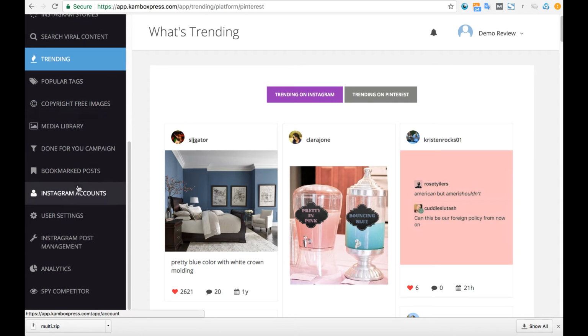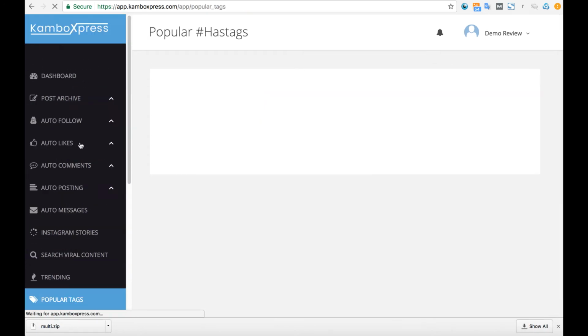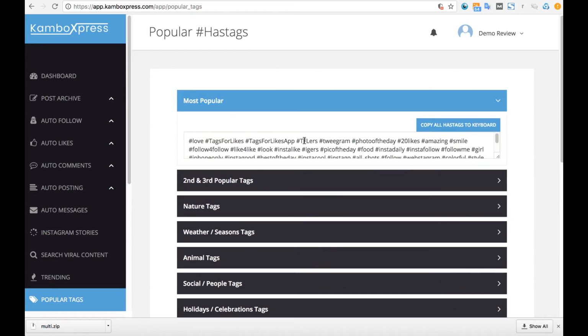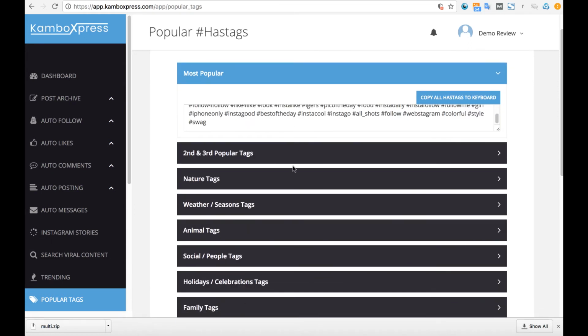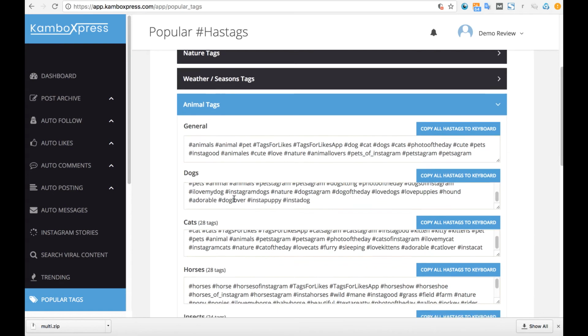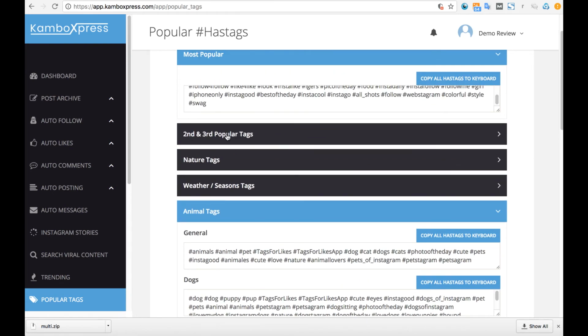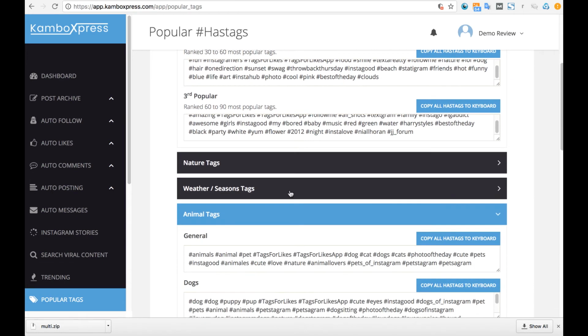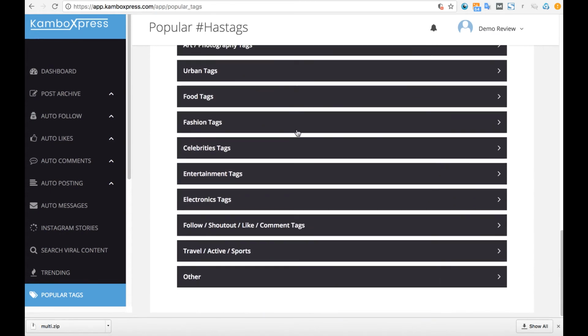Now there's a lot more other features as well. There's something called popular tags, where it's going to show you some of the most popular trending tags out there. And then there's animal tags. If you're in the animal niche, there's dogs, cats. Here's something that they're calling second and third tier popular tags. So for example, 60 to 90, the most popular tags. You can use some of these. There's a lot of different tags that you can use.